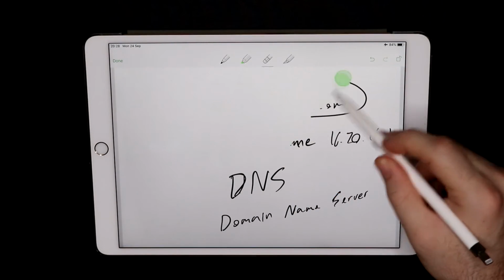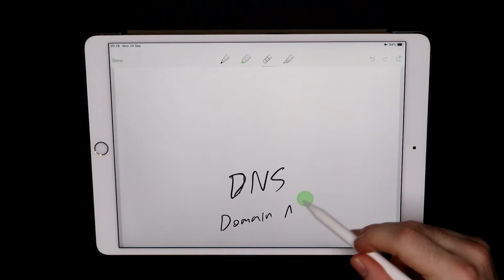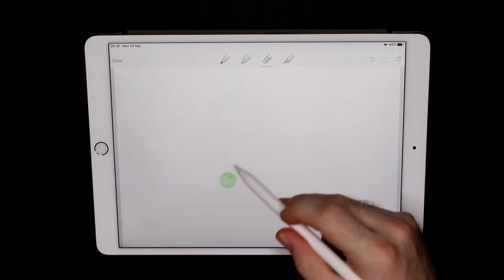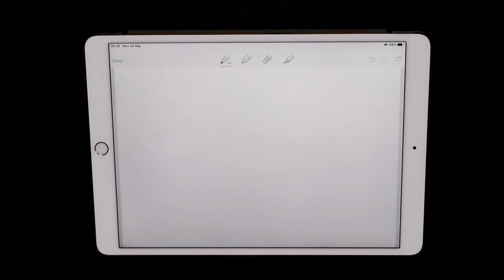in pretty much every computer now, there will be some configuration that tells it which domain name server to use. Now, most internet service providers will run their own domain name servers, but there are a few public ones run by other companies that you may be familiar with.